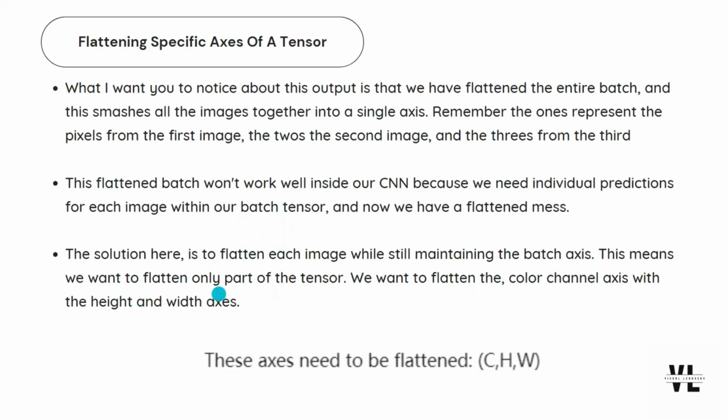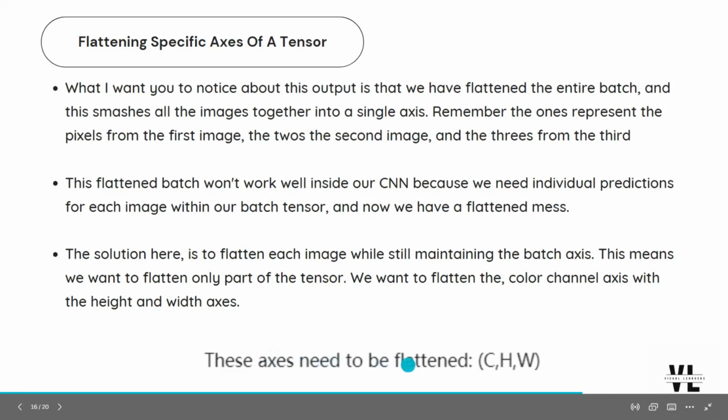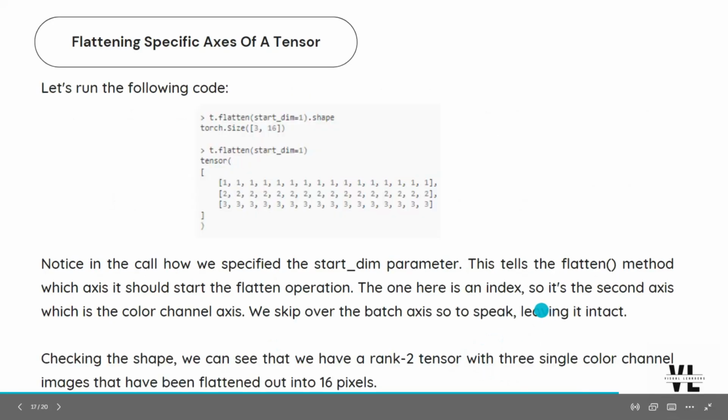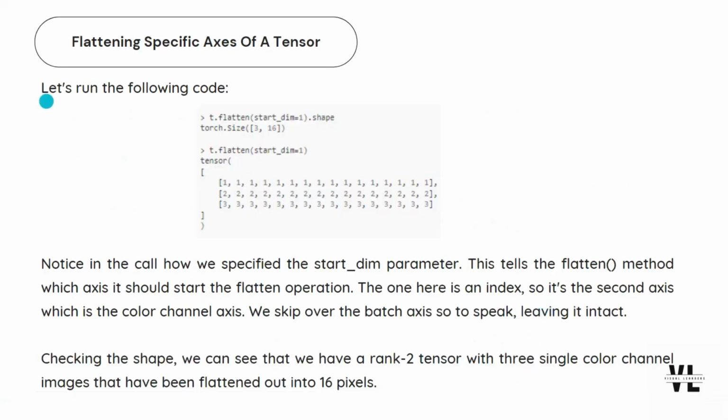This means we want to flatten only part of the tensor. We want to flatten the color channel axis with the height and width axis. So the axes need to be flattened into the channel, height, and width. Okay, let's run the following code.